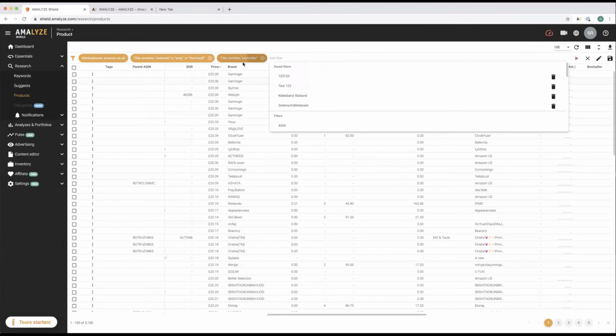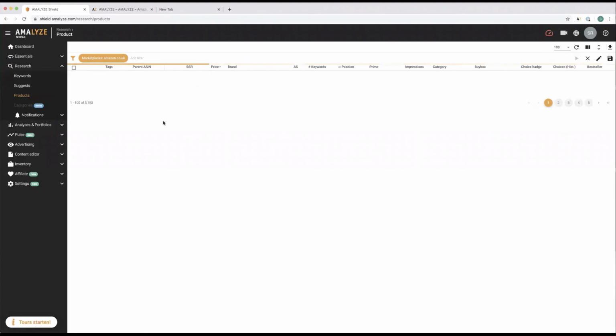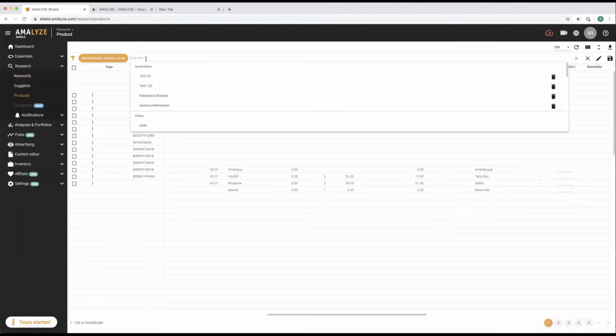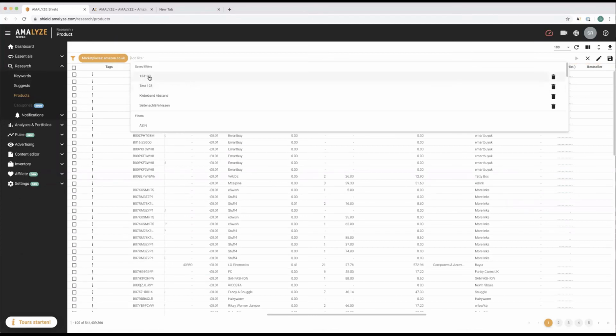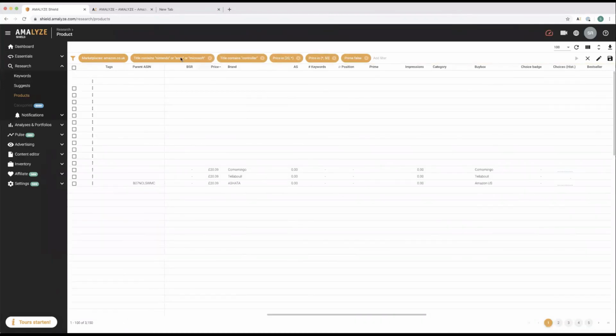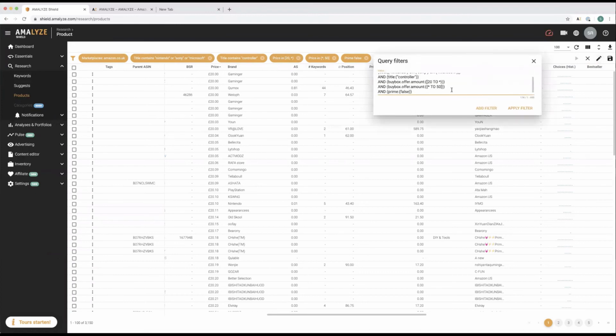Let's say you just saved your filter and the next day you want to do this query again. You just go into Shield and go to the research products function, like in this case. If you click on add filter, you will find all your saved filters right here. Ours was this 123, 123 one. I click on the name once and I get the same query as I did a few seconds ago.